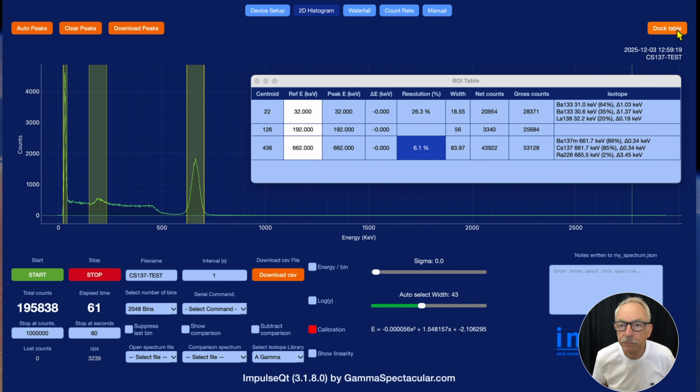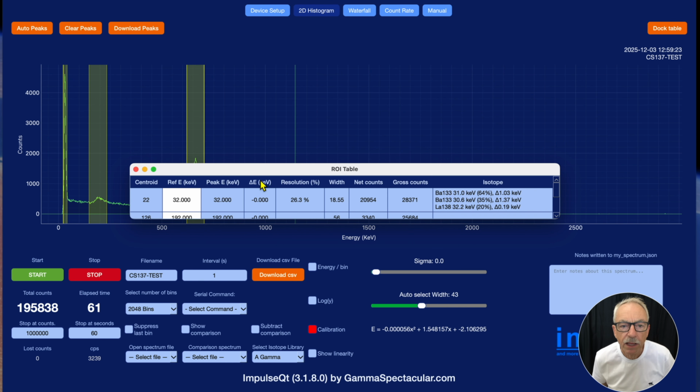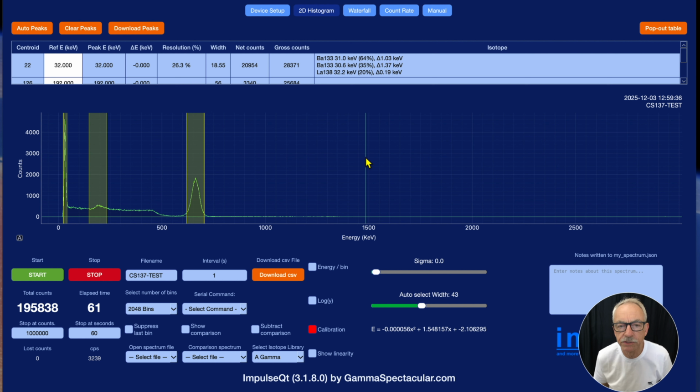Now this table can go back up in the dock, or you can pop that out again. And the other feature here is you can download the peaks. So once you have identified all your peaks and you're confident that you've got all the energies right, you can download the table and import that into Excel, or maybe you want to use that in a scientific paper or something like that. That'll be great.